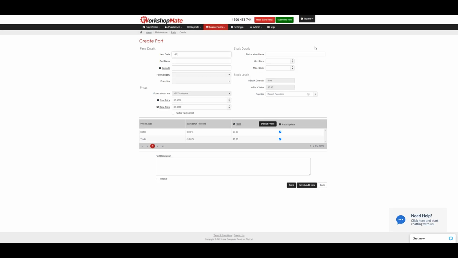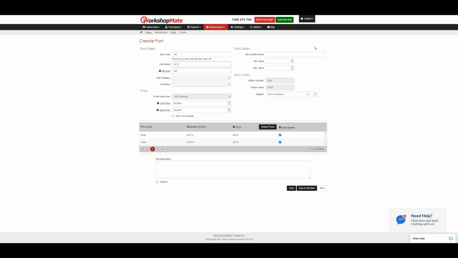When adding a new item, you'll be asked to fill in information such as the part's code and name. If you're using a barcode scanner and the part has a barcode from the supplier, you can use the scanner to input the barcode.